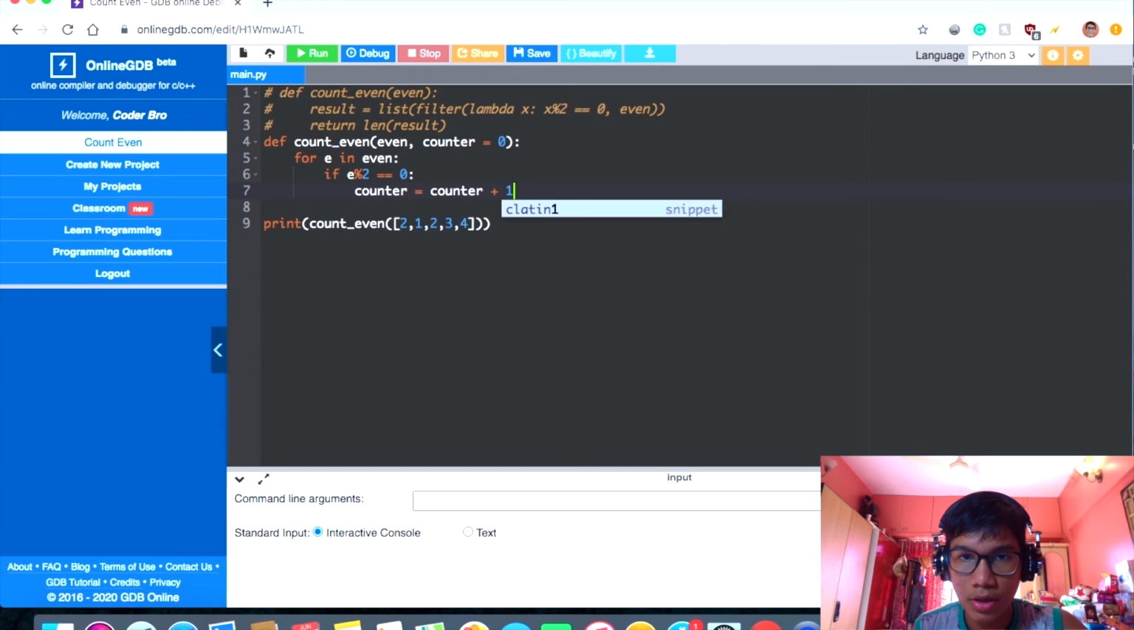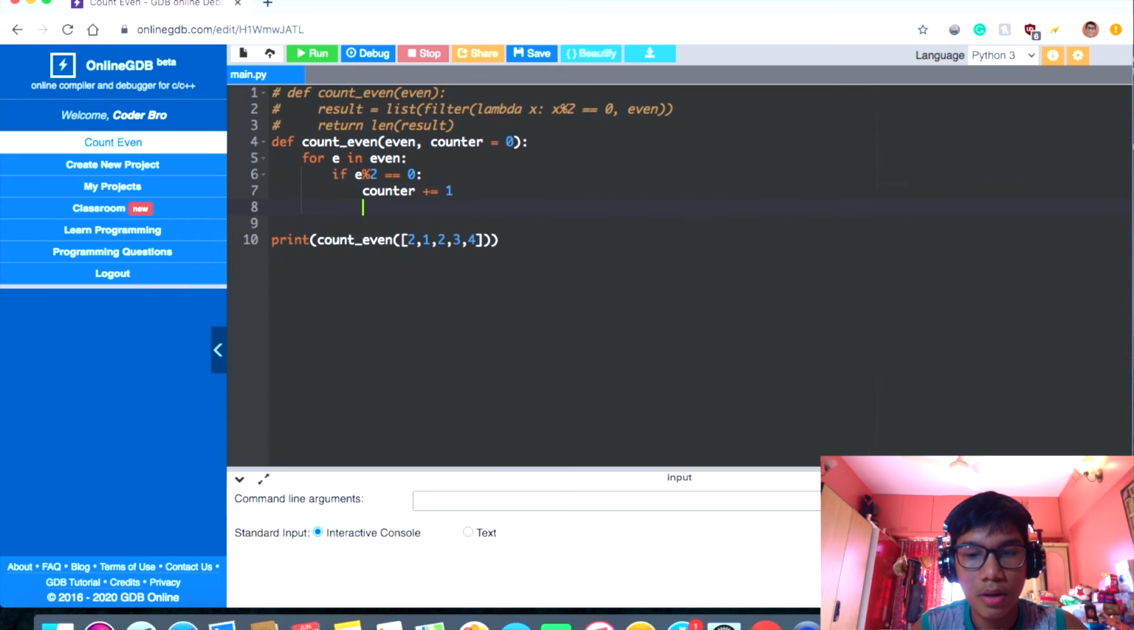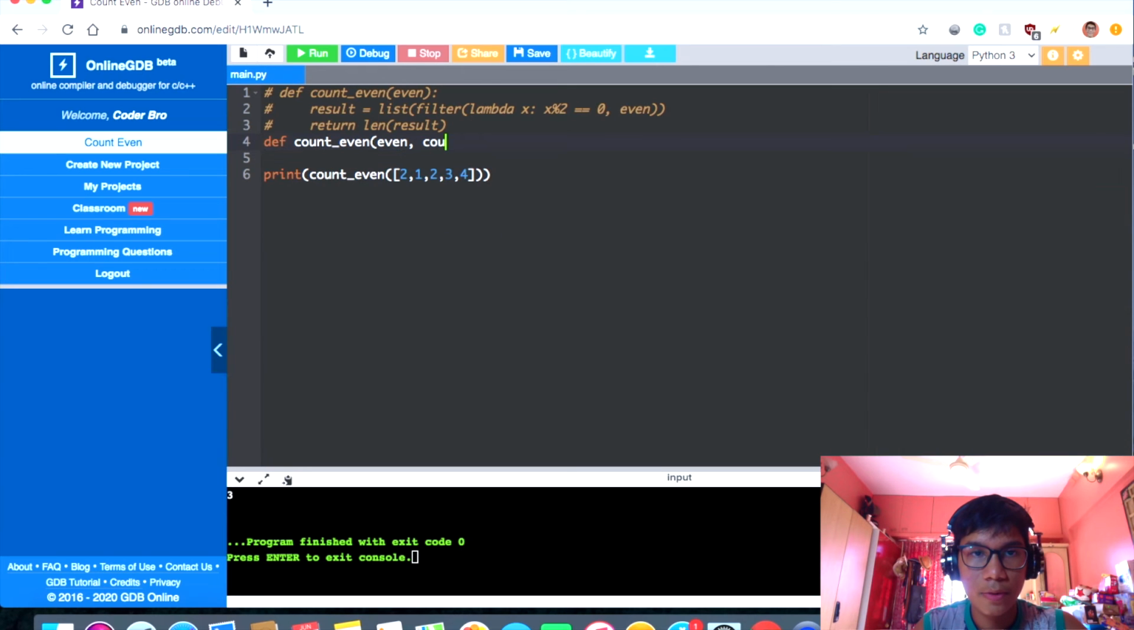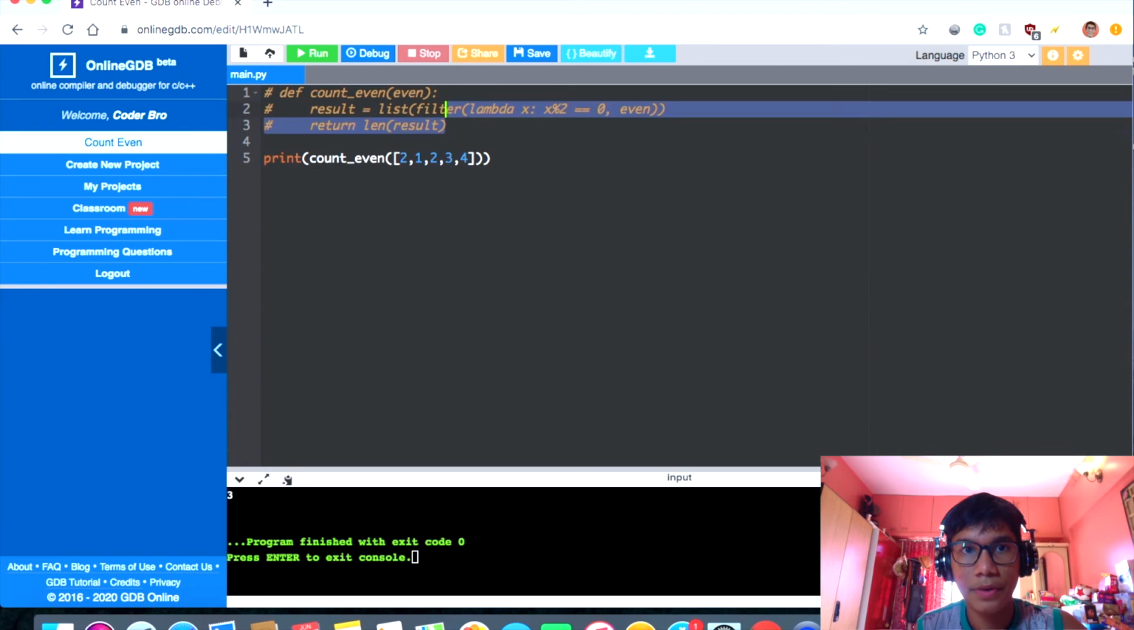Many people will be cringing here and saying that you should use plus equals. This is one way of doing it, and plus equals is another way. And at the end, just return counter, and you're done. It will print 3. This version with the for loop takes 4 lines of code after the function definition line, compared to 2. So if you want it to be more efficient, use the other method here.